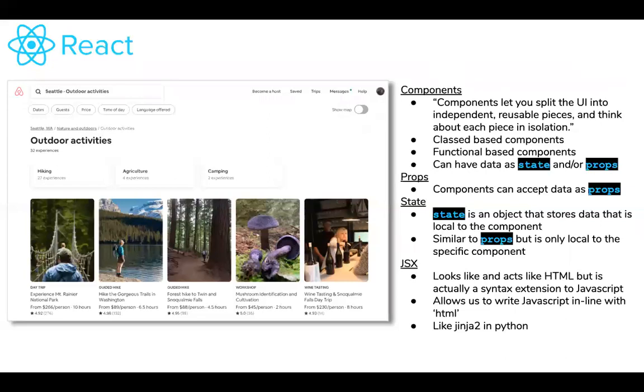So the primary thing you're going to be interacting with are components. A component lets you split the UI into independent, reusable pieces and allows you to think about each piece in isolation. So essentially, instead of having just a long string of HTML, React allows you to split up everything and make building blocks that you can assemble in any order you want. There are two kinds of components: class-based components and functional components. We're going to see both of those today. And components can hold on to data either as state and/or as props.